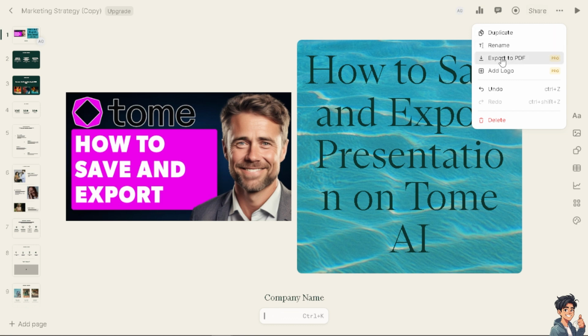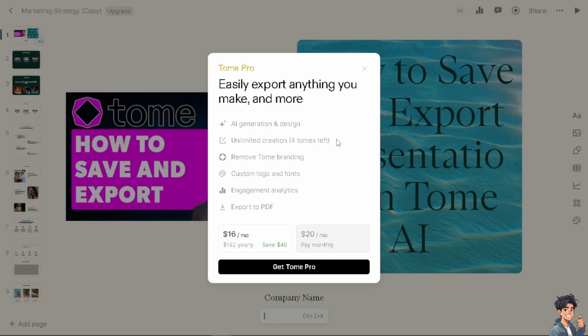What will happen is you would be able to export the presentations, but please keep in mind that it requires a pro subscription. You can also add a logo if you want. But after saving it, basically you would be able to save and export your presentation easily here in Tome AI. Now, when you click on the PDF, Tome to Pro, these are the perks and benefits that you can take. You can easily export anything you make and more.